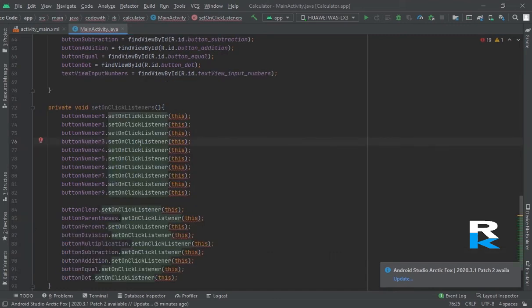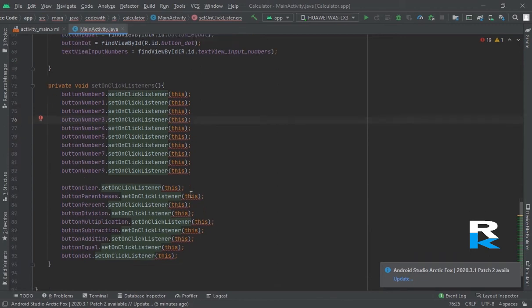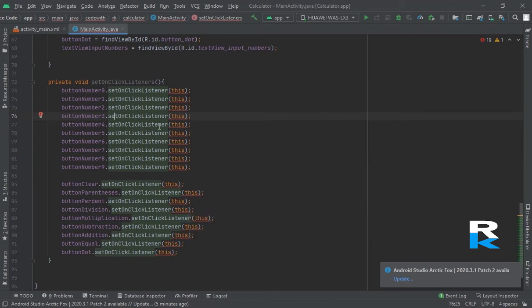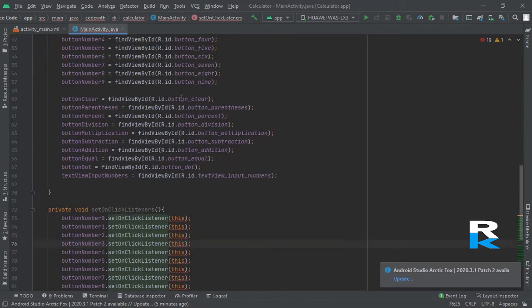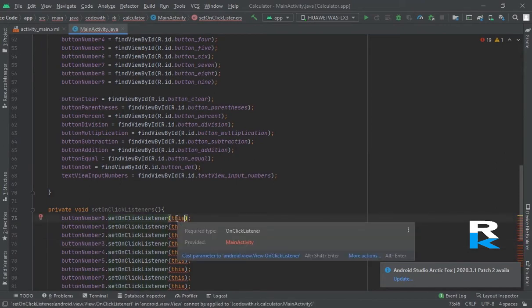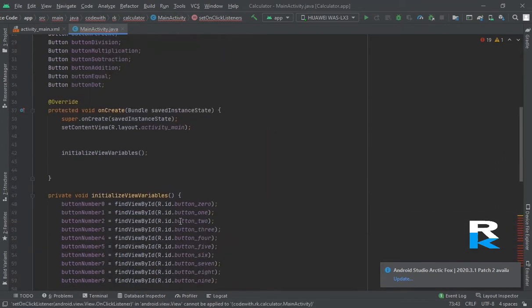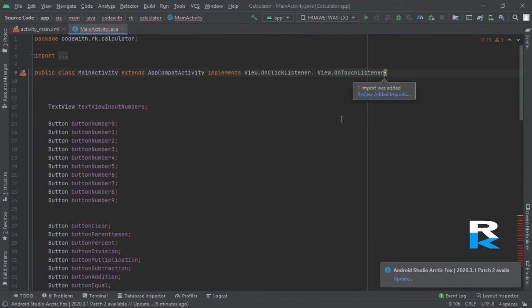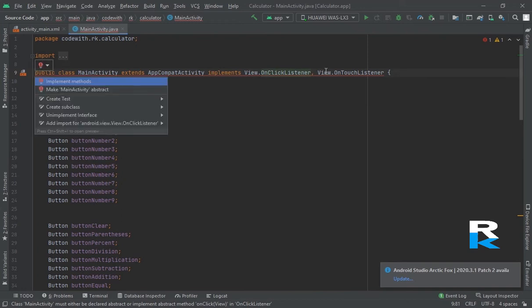Now here we would add the onClickListener for this, below this method. I have just created the onClickListener in this method. It is showing a red line because I forgot to implement this method. For that, paste this here. Now look, the view click listener has also been pasted, and the view touch listener has also been pasted. So you don't need to get upset.